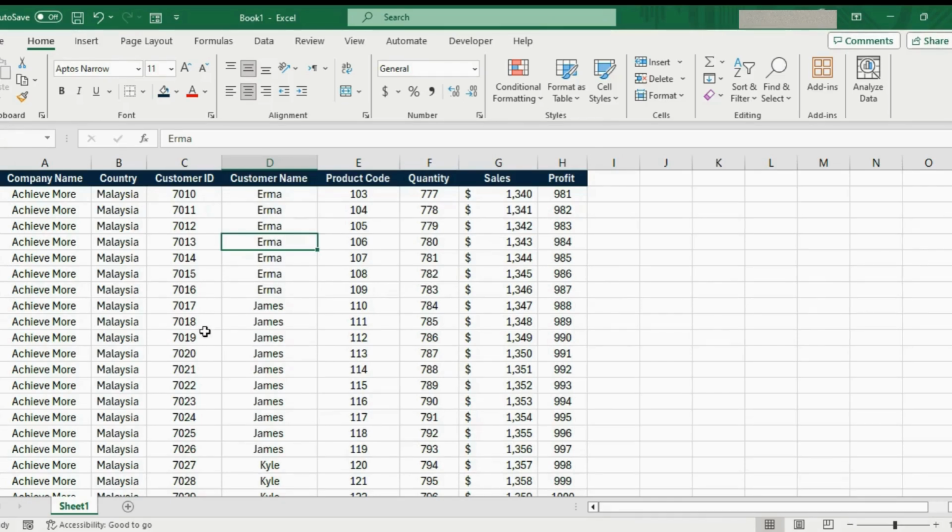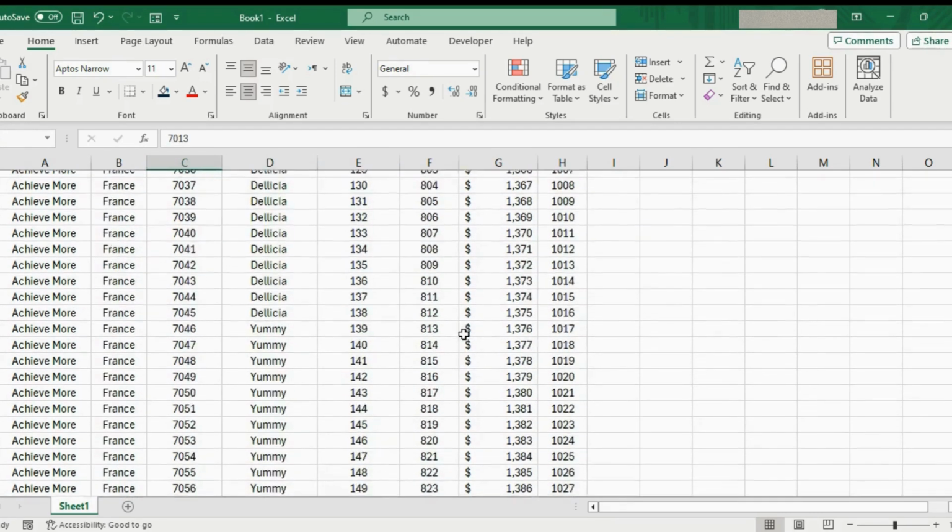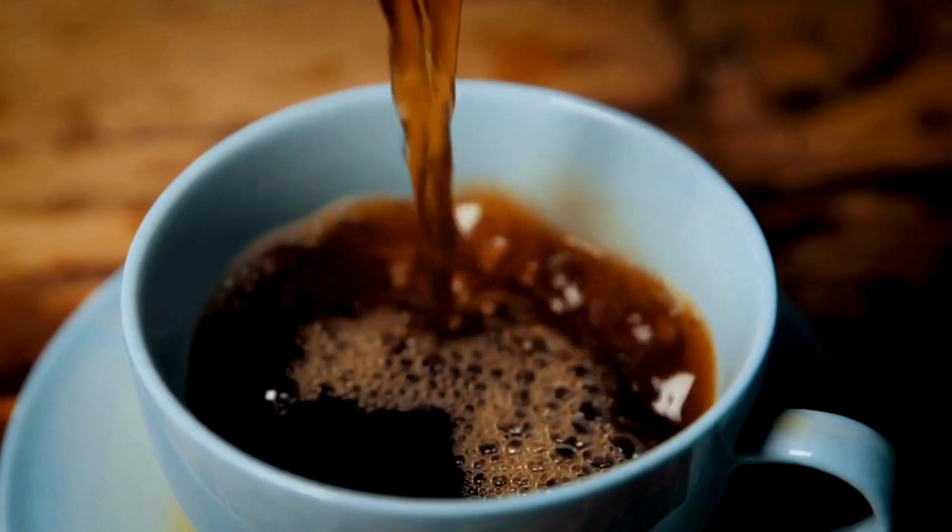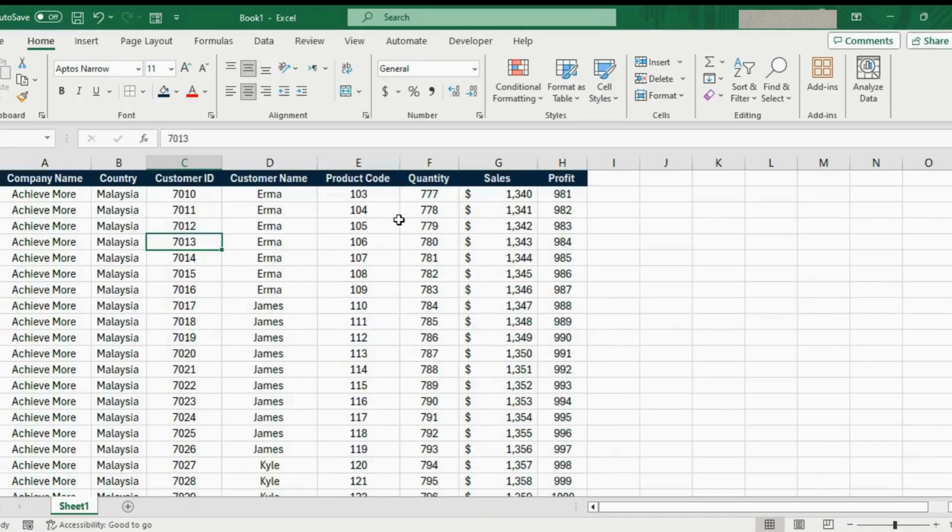You need to figure out the total sales by product and get them in order so you can see which product generates the most sales. You also want to figure out which customer accounts for the highest percentage of total sales. We can get this done faster than it takes to make a cup of coffee. Let's get started. In this example, we have sales data by product, customer, and company.